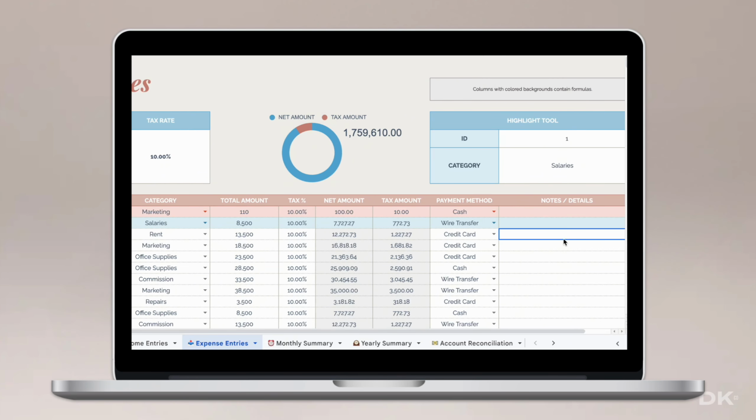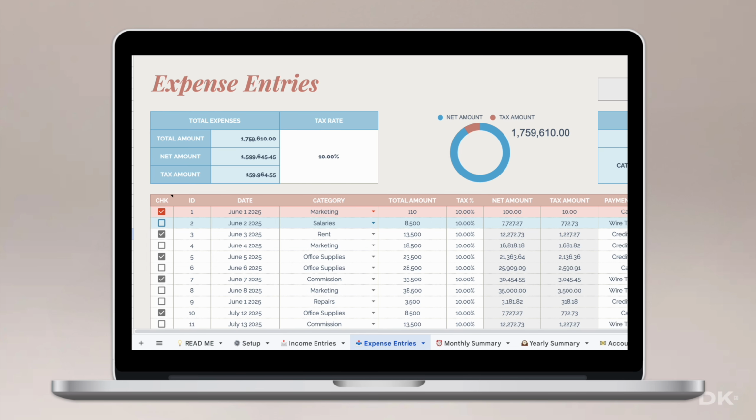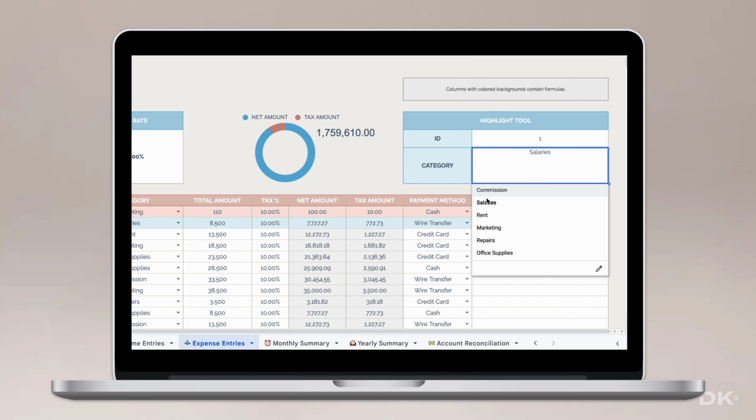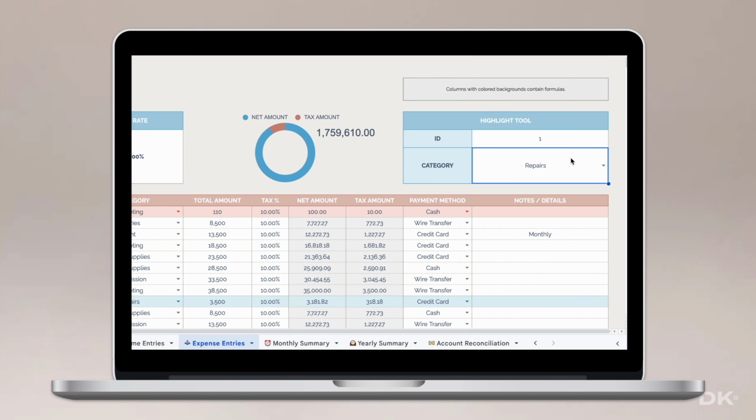You can also log the payment method and add any notes, such as the purpose of the purchase or subscription dates. The top section automatically updates with your total expenses, net cost, and tax calculations. And you'll also see a visual chart that shows exactly where your money is going. It's a really easy way to see your spending patterns at a glance. At the top, you can also highlight your expenses by category or highlight the ID of the expense.